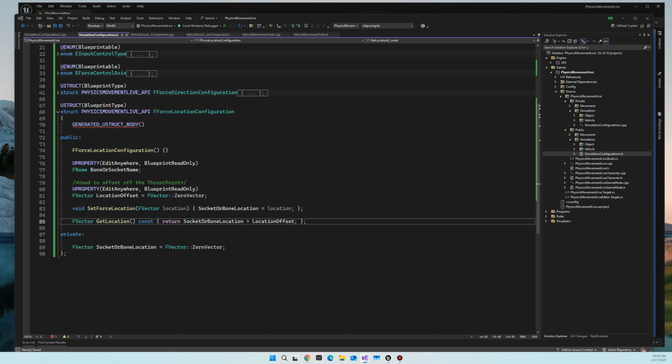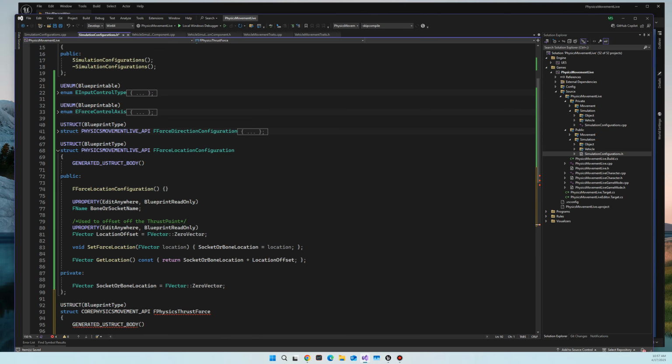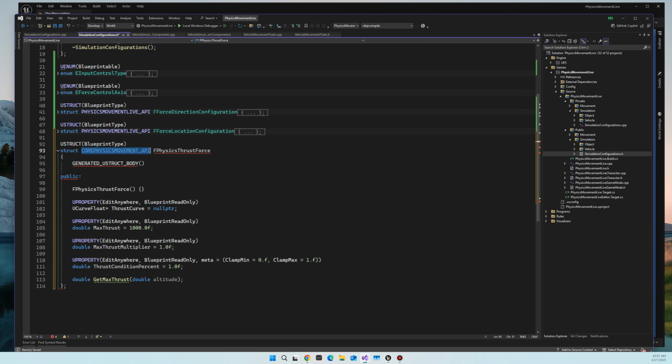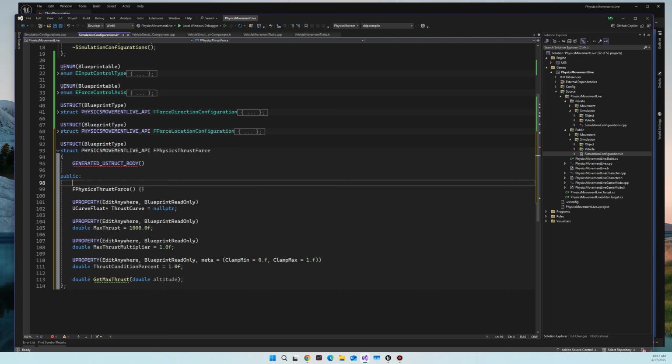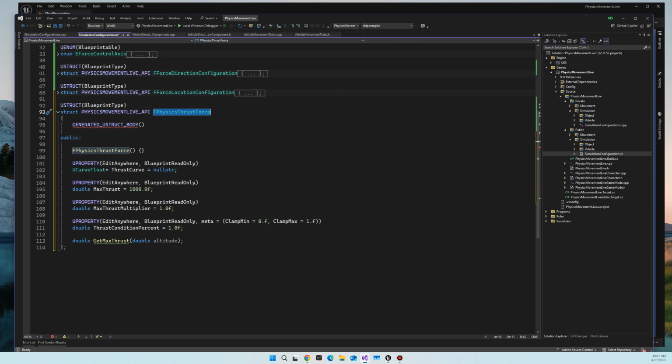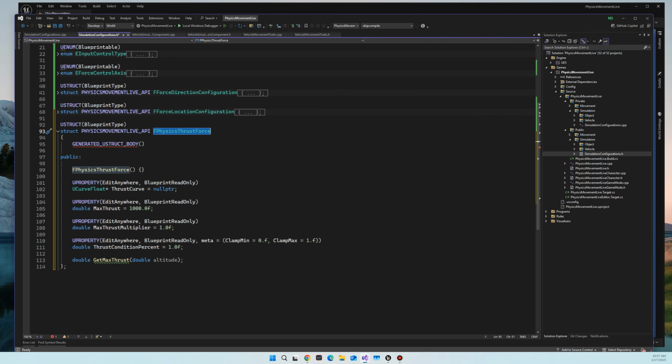Next, we're going to need how much force or thrust we want our thrusters to output. So I'm going to bring this over, take the API real quick and convert it. Let's color code this. We've got our physics thrust force, so this is everything needed to generate the actual thrust.